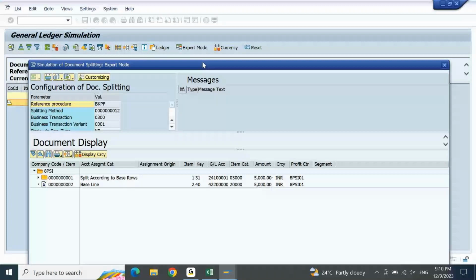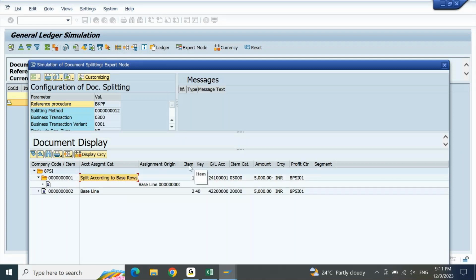This is your GL account 422. Profit center is this. And first line item is vendor. Vendor account is split according to base row. If I expand this, it is telling you how the system got the profit center for the vendor line item. It has got the profit center based on line item number 2, which is this. Whatever the profit center is here, it is copied here.